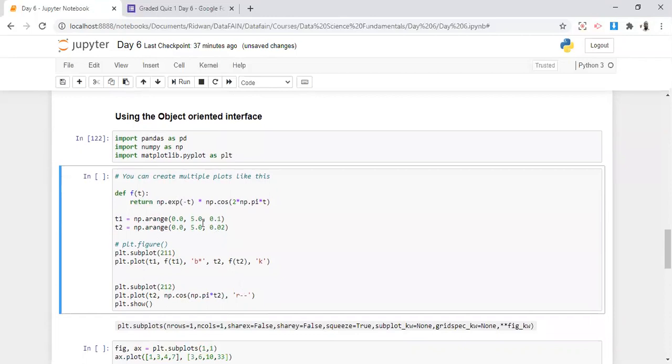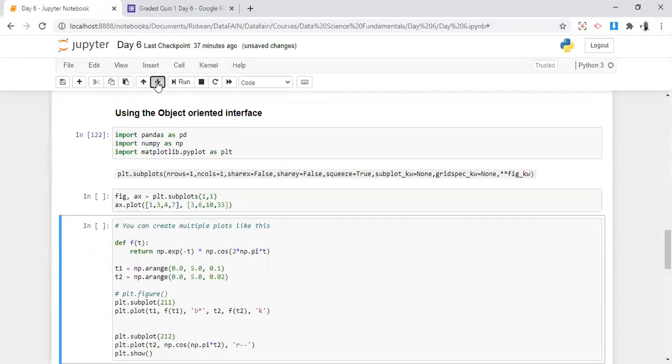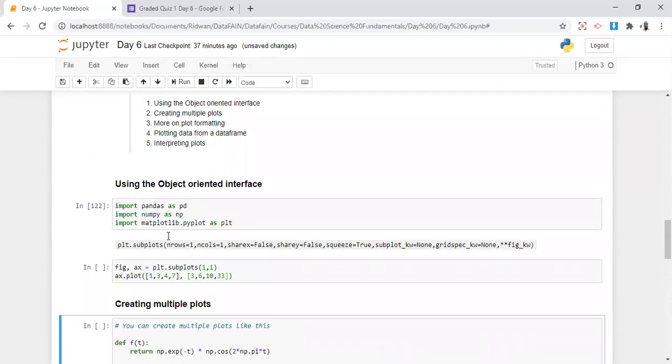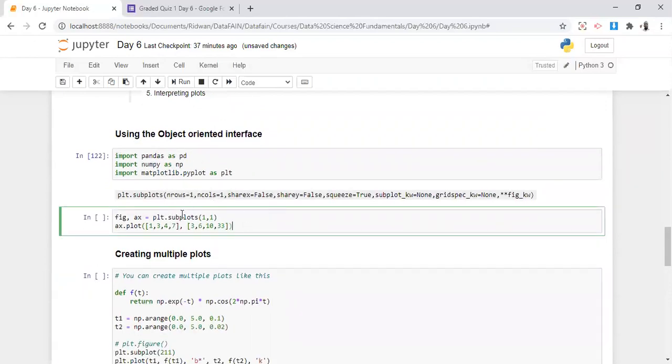Okay, so let's just do this little bit of exercise first. Sorry, not an exercise really, but let's start from here. Before we go to the object-oriented interface, this approach here can be used to create multiple plots as well. Okay, I think this should be discussed after this part. Let's just start with creating multiple plots using the object-oriented interface.